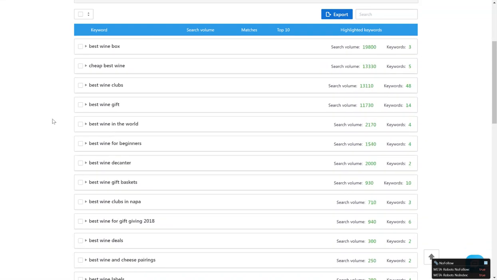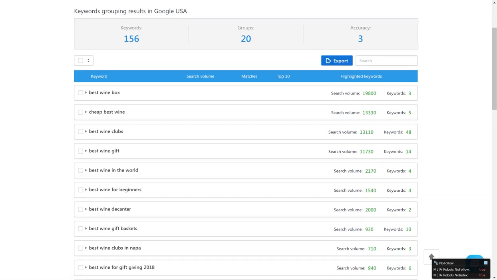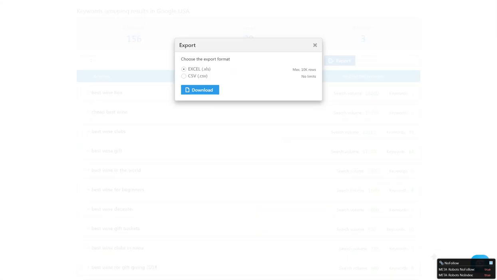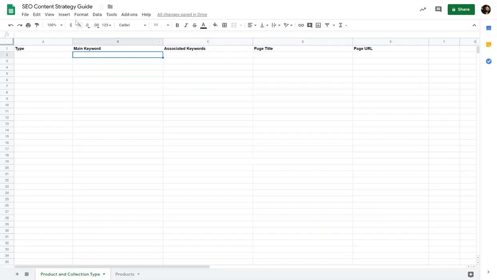So the bigger the keyword list, the more competitors you can find to get some content ideas, the better. And then we can go ahead and export this. Okay, here's the export file. What I've done is I have this little strategy guide template here that I'll share with you. And this basically helps me identify each article that I'm going to create.